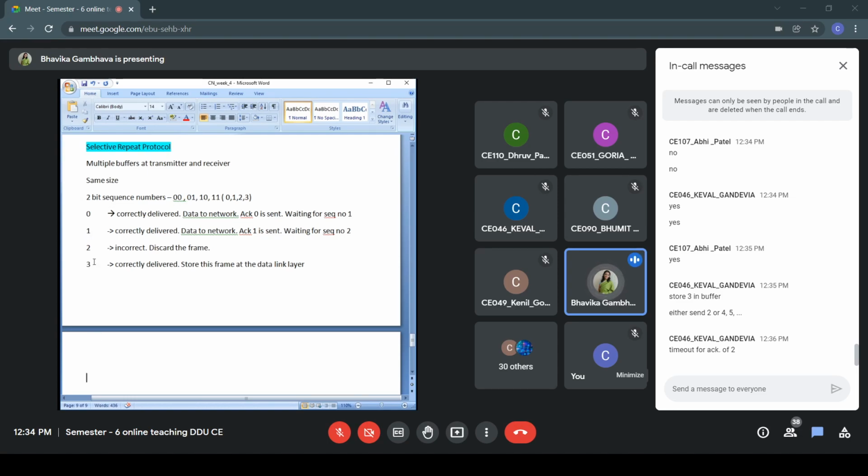After that, what you are saying will take place. We will have a timeout for 2. That means retransmit frame number 2, which is the third frame. This frame will be retransmitted. Now this frame will be received at the receiver. So what will the receiver do? The receiver will check that, okay, buffer 2 is empty, so it will receive this frame and store it. And what will the receiver do now? Please tell me.